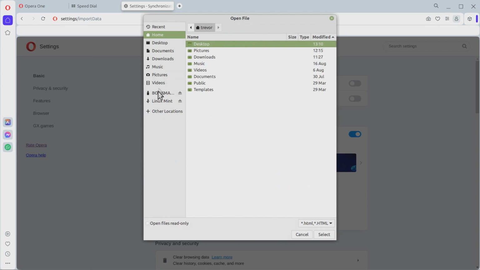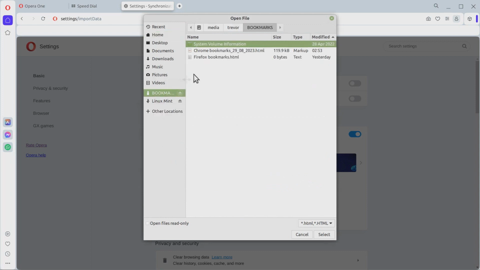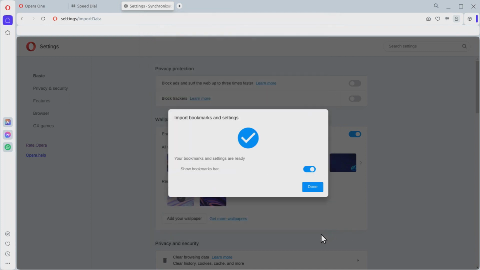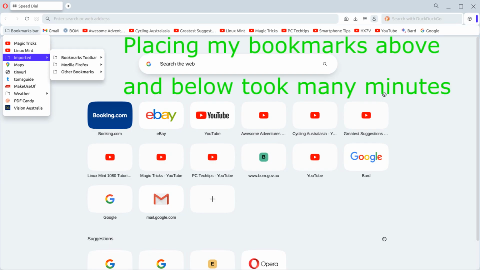I clicked on the HTML bookmarks file previously exported from Firefox, then I pressed on Select. Turn on Show Bookmarks bar if not already on and press Done. As you can see, I've added some bookmarks to the bookmarks bar and below on the home page. I replaced most ads with my own links.